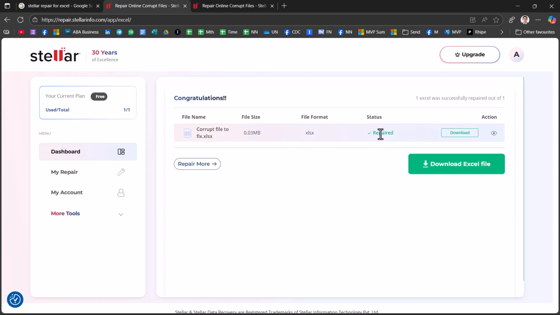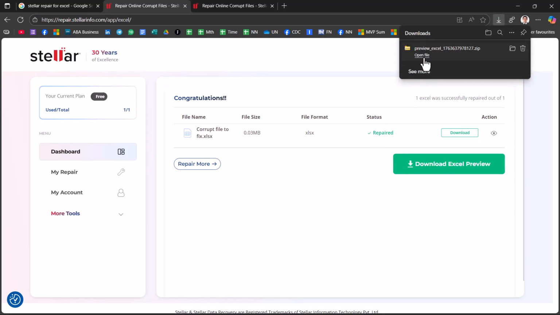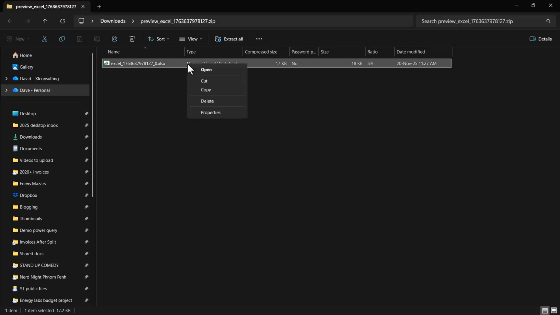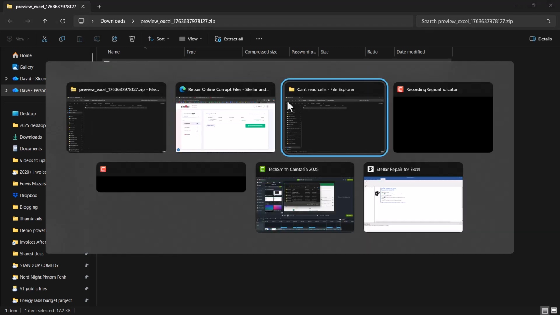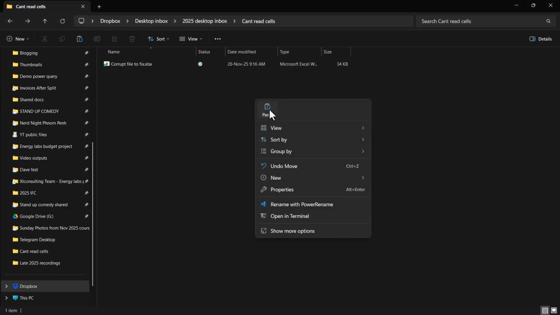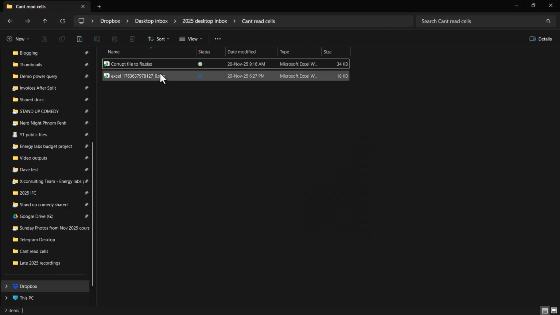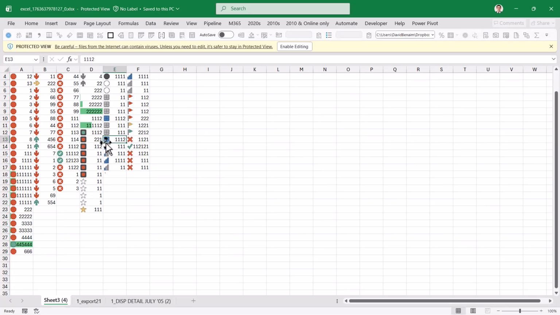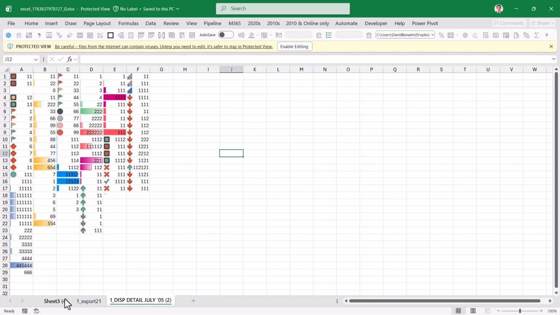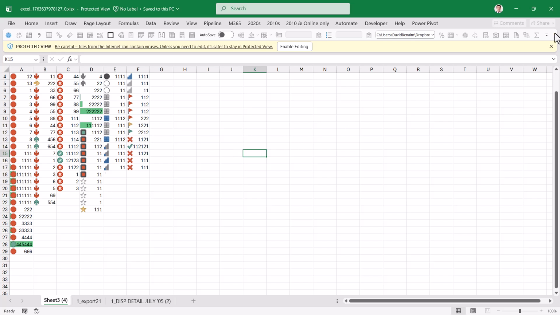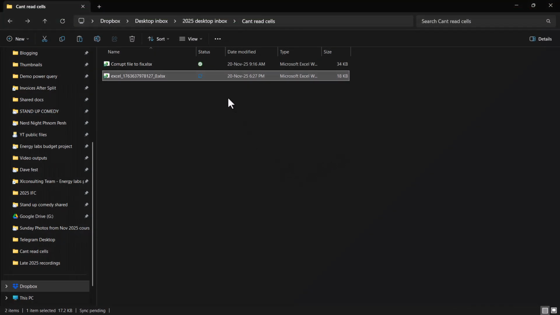And I fast forwarded that, but now it says repaired. You can download it. It downloads as a zip folder. But if I copy this and let's paste it over here. Now, if I double click to open this file normally, it will do it like this. And this had loads of conditional formatting and other features in it, but it does work as expected. Great. So let's take the same file and let's try and open it using the desktop version of Stellar Repair.